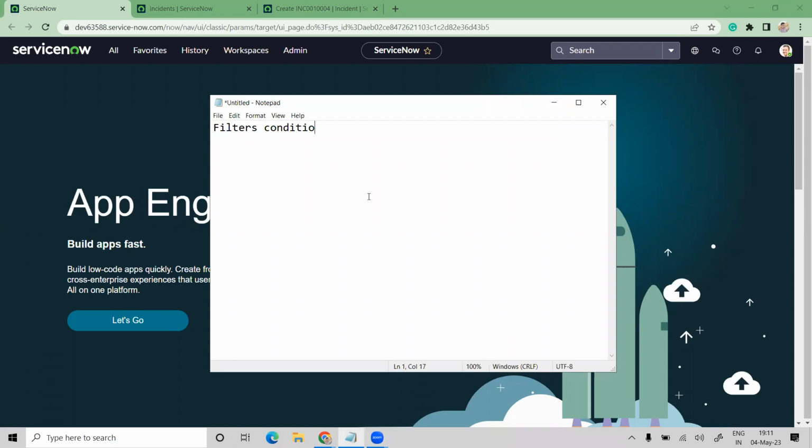conditions, form and list view options. Okay, so that's what we will discuss today.